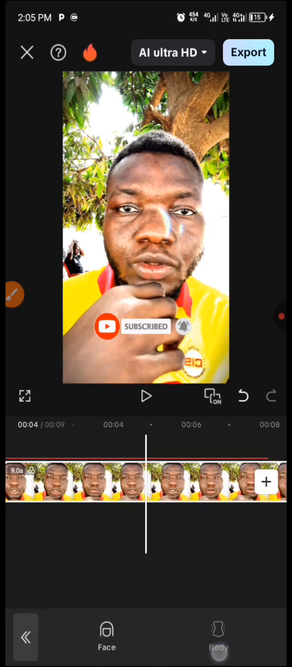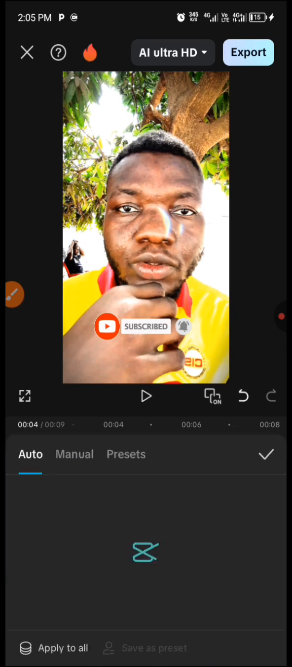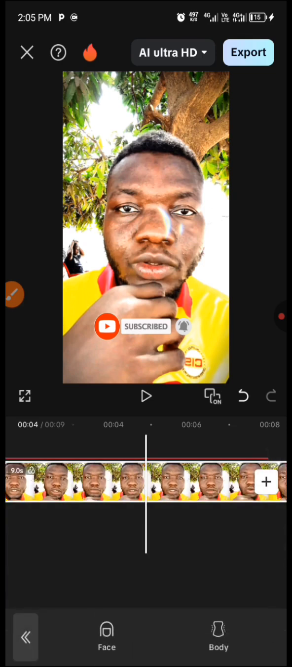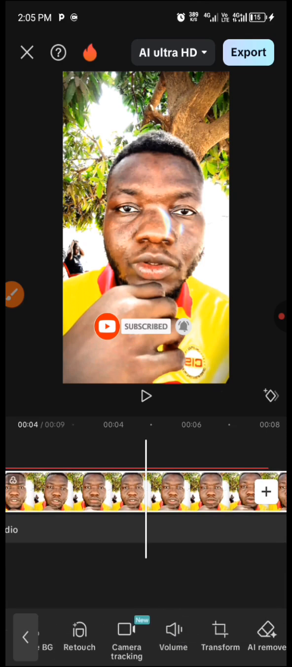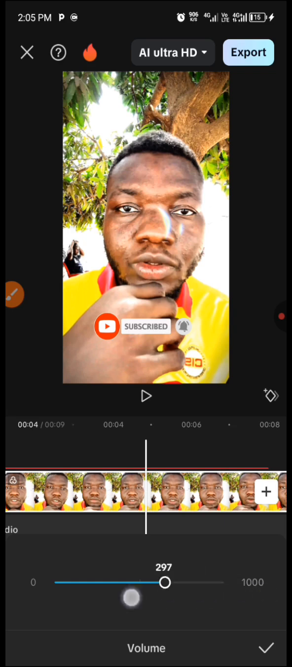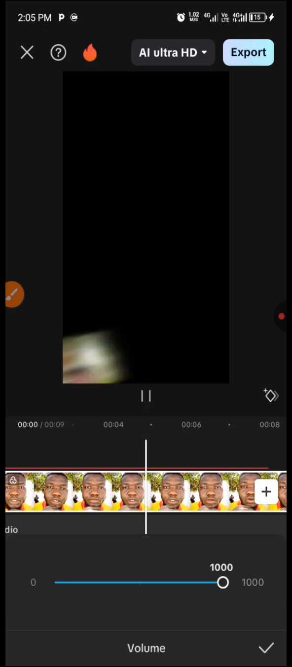All right. The same thing with body. You want to adjust the body. The tools are here in CapCut. So you pick any one of your choice that best suits your creativity. Volume is here. You increase or reduce the volume.